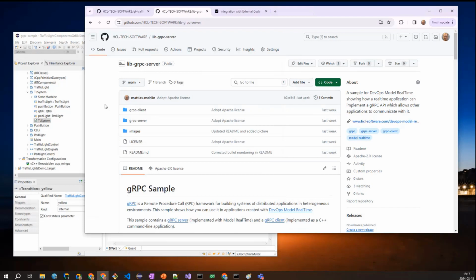This is showing how you can integrate the code with gRPC. So for those of you who are not familiar with gRPC, it's a remote procedure call framework that I think Google created. That's what the G stands for. And it allows a client and a server that are written in different languages to communicate in an efficient way.